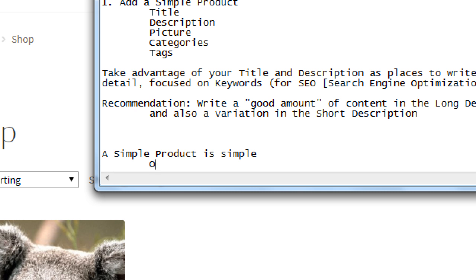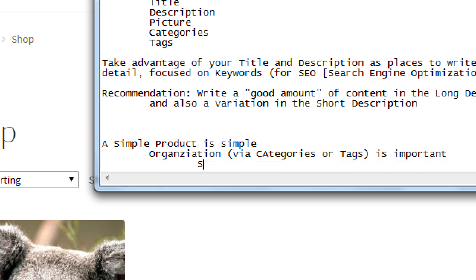So we will say organization via categories or tags is important. So people can search or filter your products.